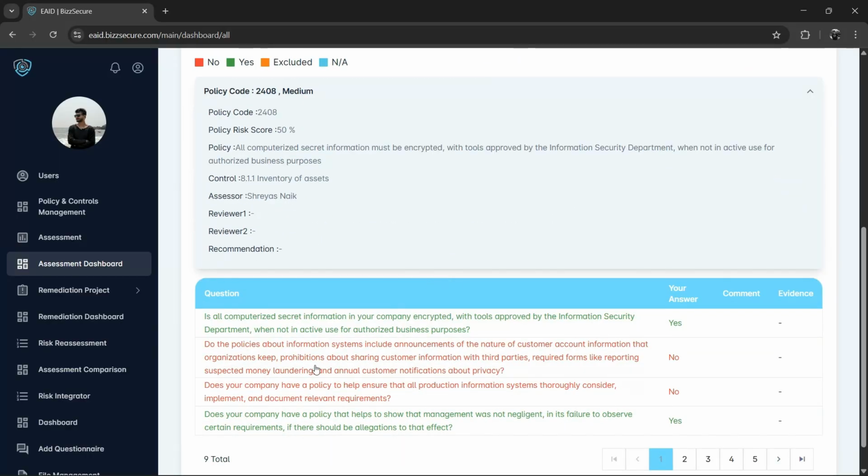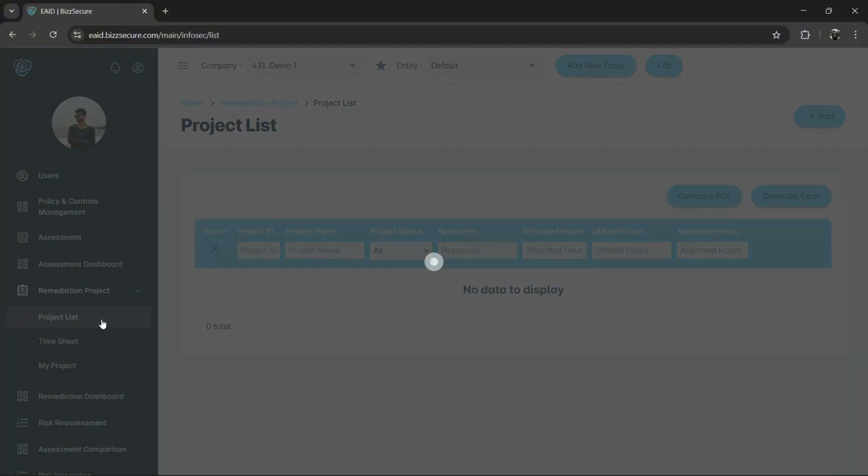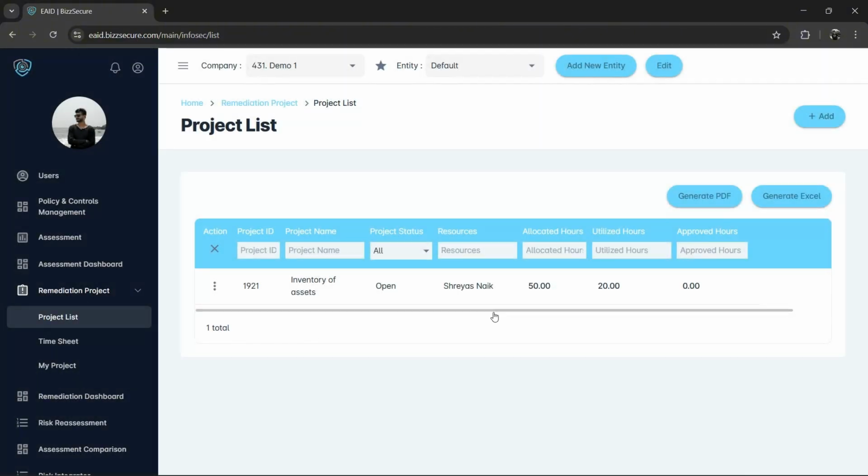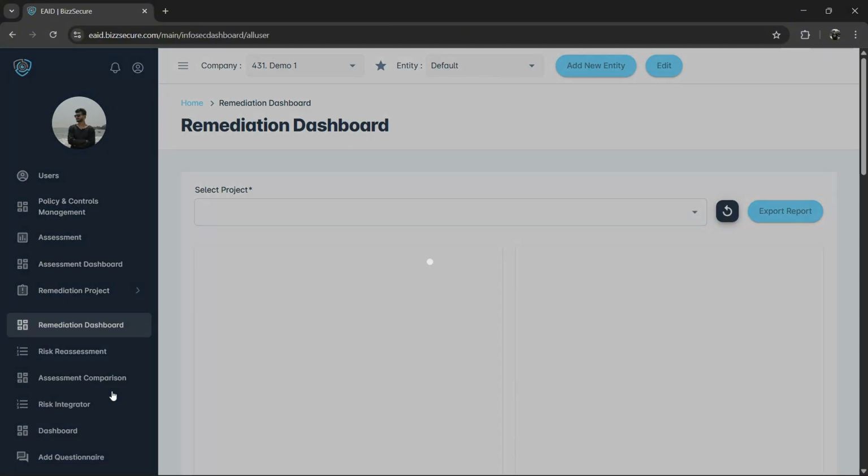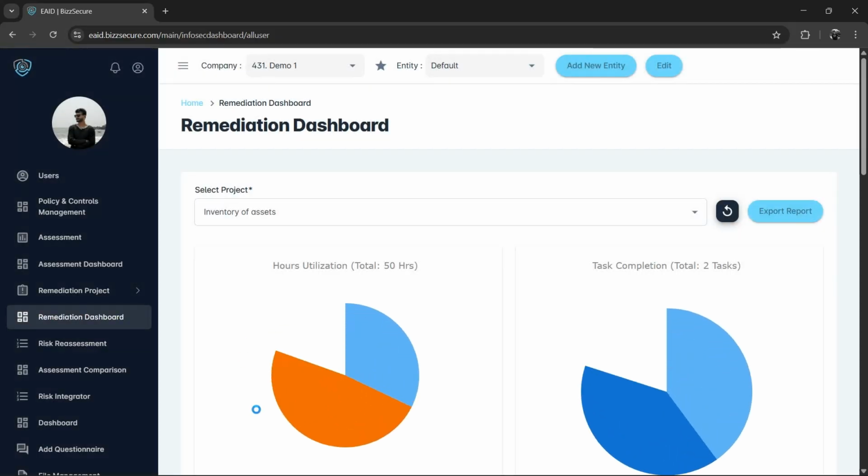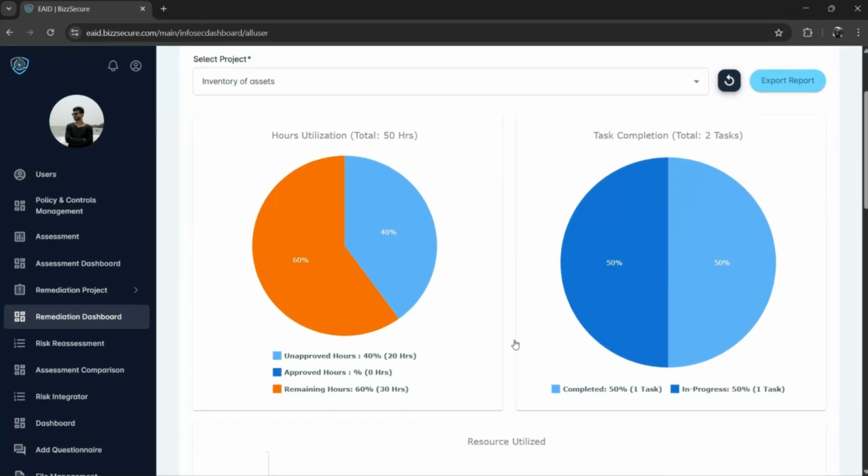And after that, you can check non-implementation of which section of the requirement is causing the security gap. And for that, you can create a remediation project to treat the risk. Then go to the remediation dashboard. On the remediation dashboard, you can keep track of the remediation project.